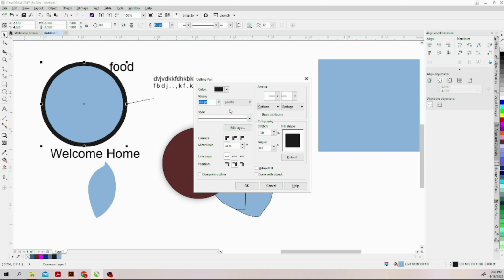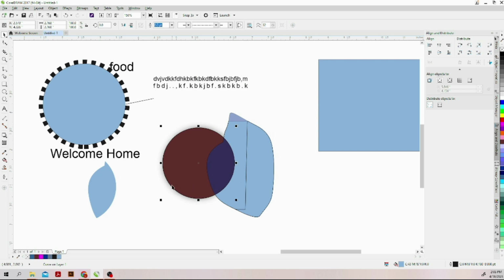Sorry, the outline tool. Then you have options on how to manipulate it. So this is the position, the way you want it to look, the style. Maybe I want it to be dashed or any way you want it to be. Okay. So there's one tool that I didn't talk about.